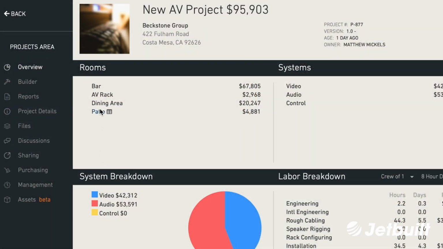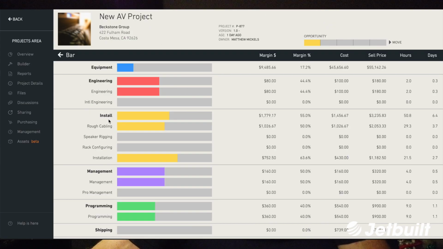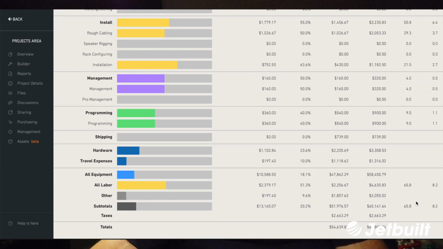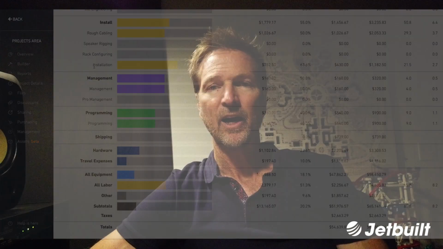Enterprise users now have a room breakout view. In the overview page of your project, there's a little icon when you hover over a room. You can click on that and it opens up a detailed breakout of that room's costs and margins, for equipment, for every labor type, for any factors and so forth. So you can really get a good idea of what's going on inside of that room at the high level. So enjoy that.